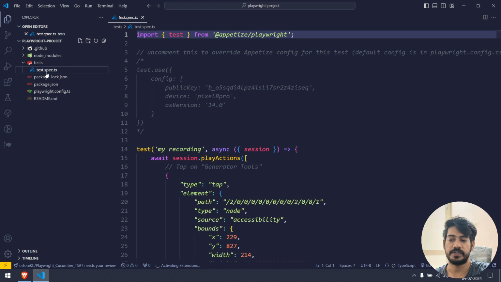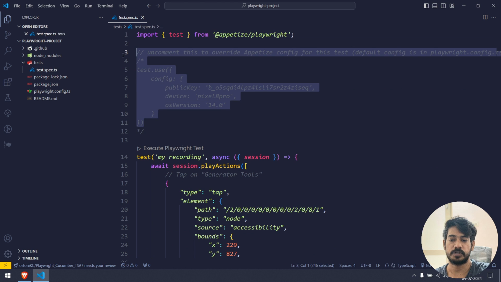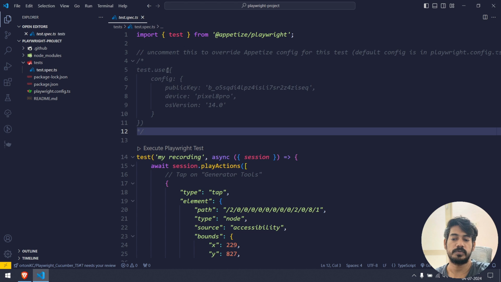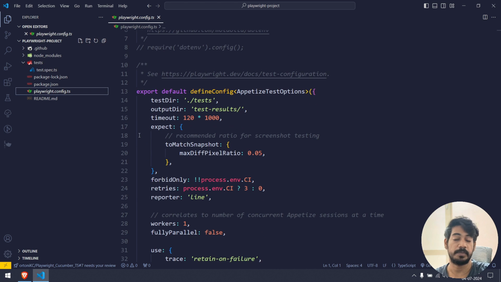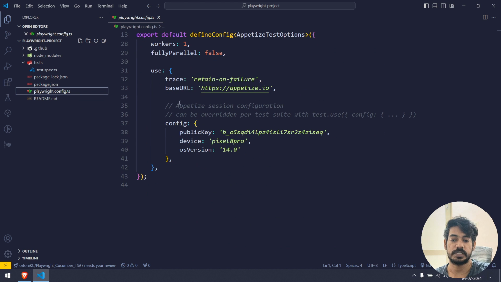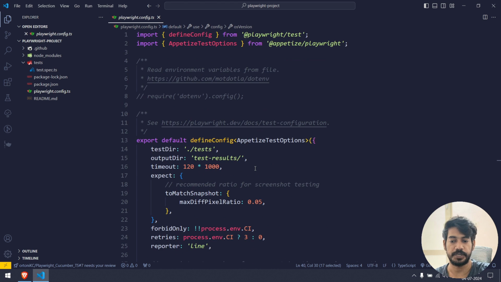So here we have a test.spec.ts, and I'm going to remove this for now. If you want to override, this will already be within your playwright.config.ts file. Here you can see that within the use we have something like config, where you have to give the public key. You will get this once you log in to your application. Then I'm going to run on the device Pixel 8 Pro, and the OS version is going to be 14, the latest.